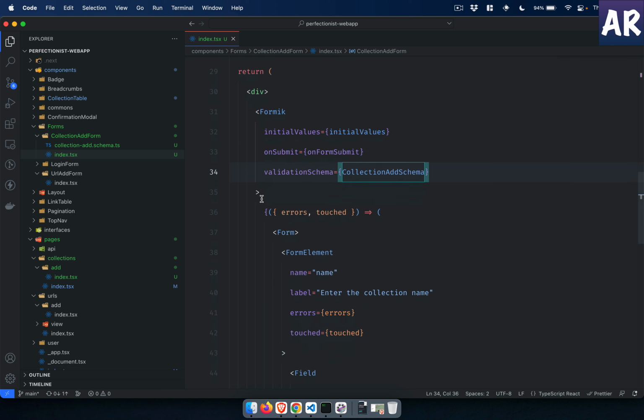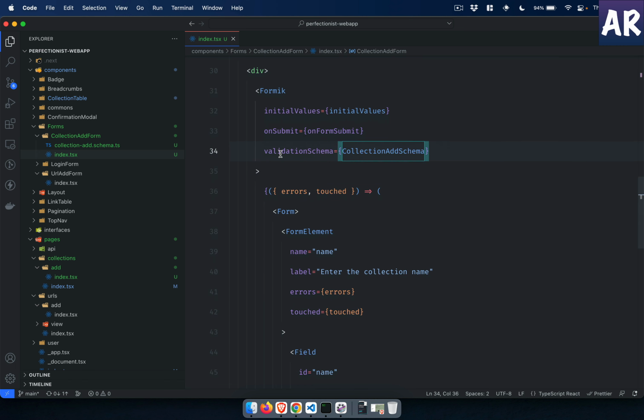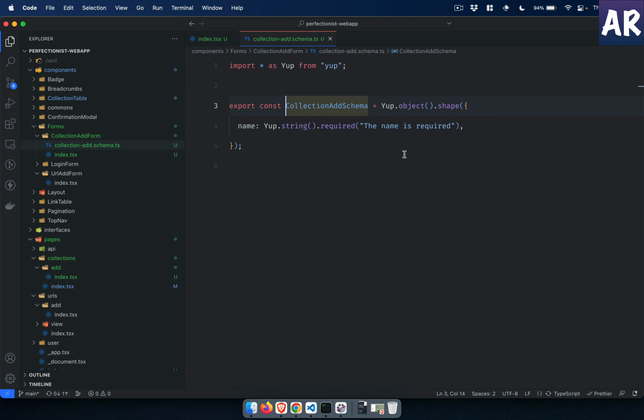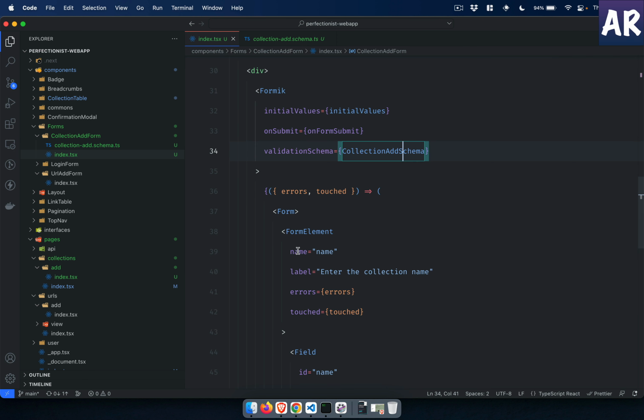All right, so the validation is given over here. The validation schema is attached, so the Formik form knows what the different rules are and where they apply. The name is being used to map. If I open it up again, you see the name key is used because this field has the name.